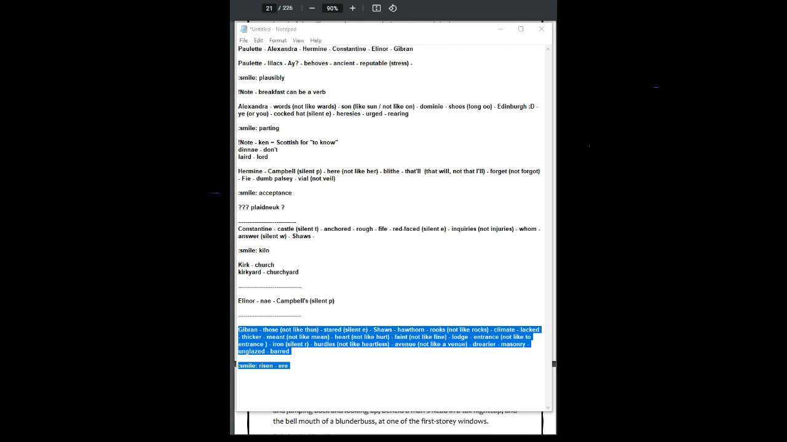That's it, perfect. Then the next one is avenue, not like a venue. A venue is somewhere you go for an event. Avenue is like a type of street or road or path. Try it. Avenue. That's better, good. Then dreary, drearier.